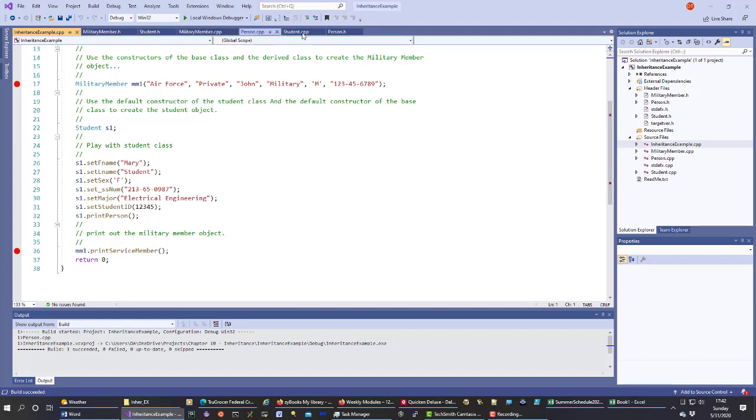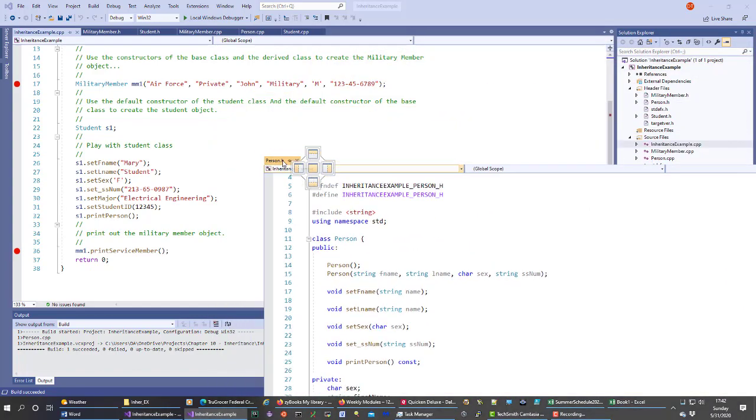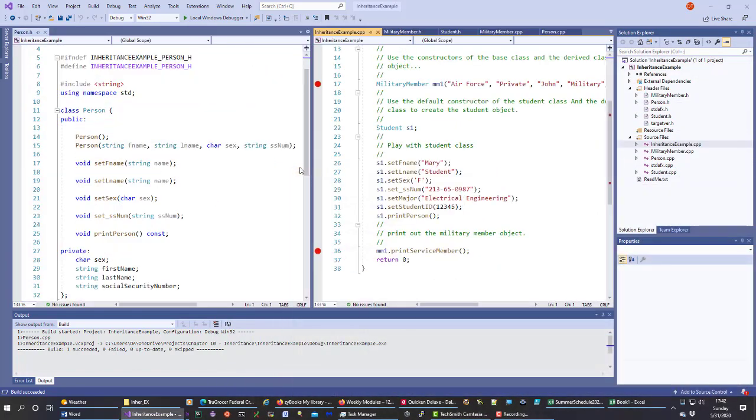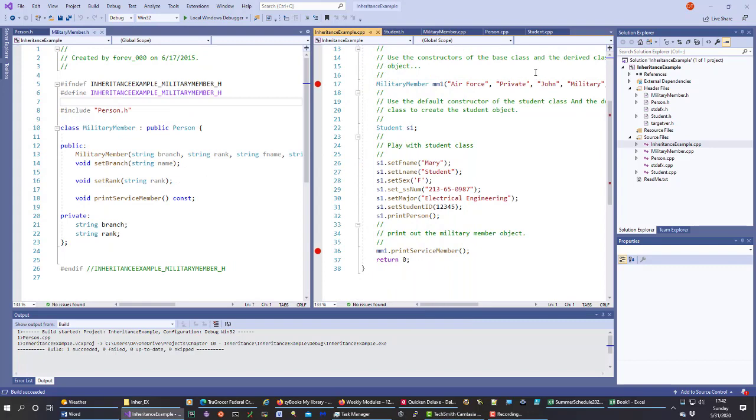One thing that you might find useful is we can create multiple windows here. I like to create one window, or split this window up, my edit window, into two, and have all my H files on one side and my CPP files on the other. So I'm going to pull this and select it here. So now I have person.h here. Now I'm going to drag military.h, if I can grab it, drag it over here and put it on here. And the same with student.